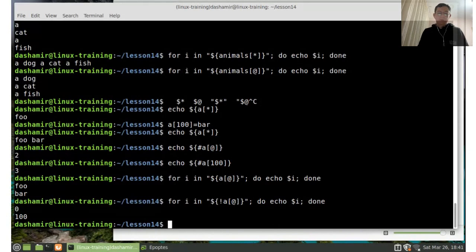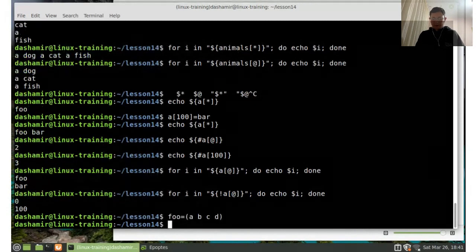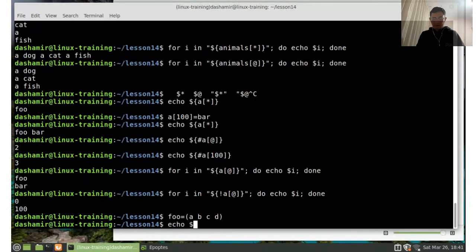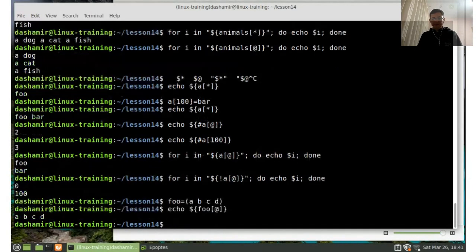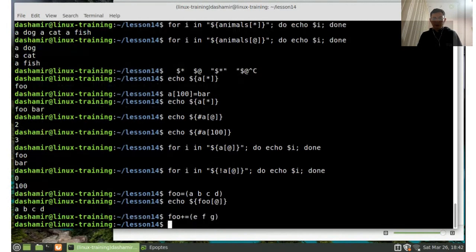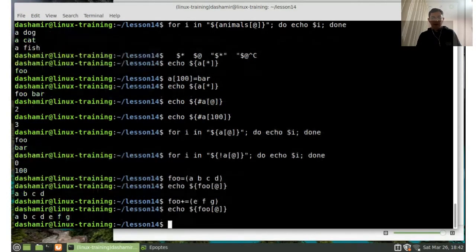Let's see how to append some more elements to an existing array. So we have this array. It contains these elements. And now we append these items to this array. And if we show all the items of the array, we see that now it contains also the extra items that we appended. So we can append items with syntax like this.